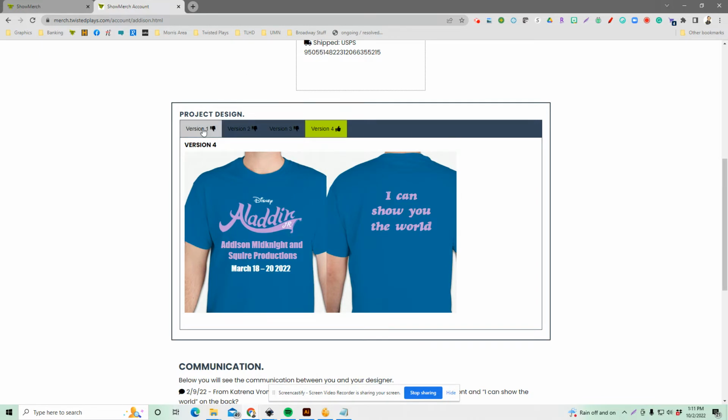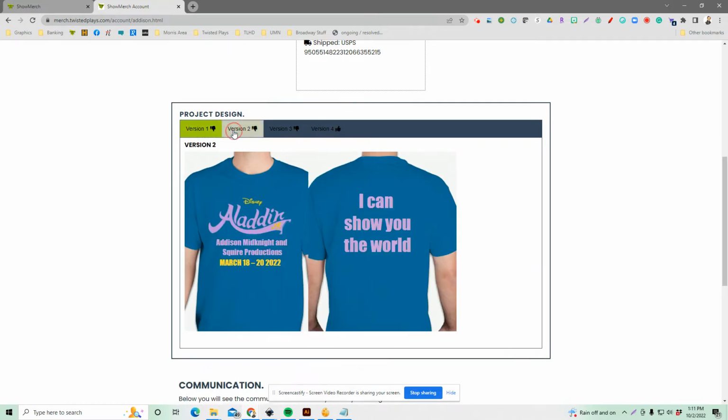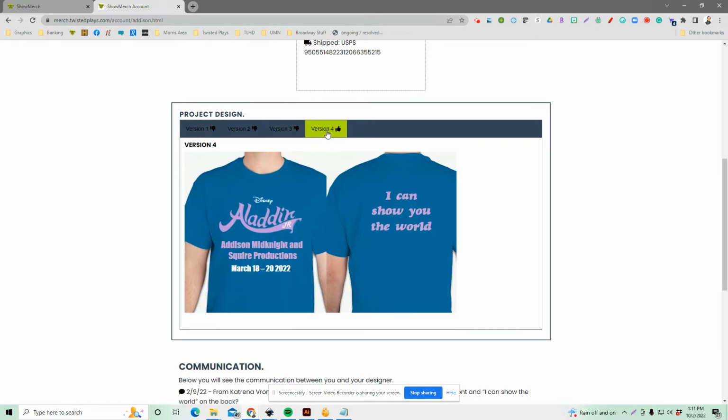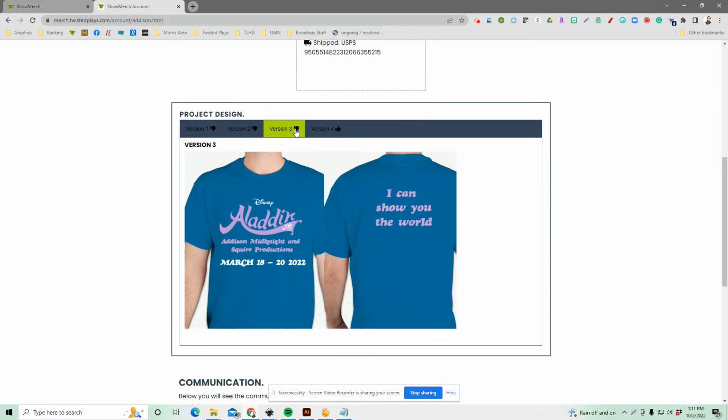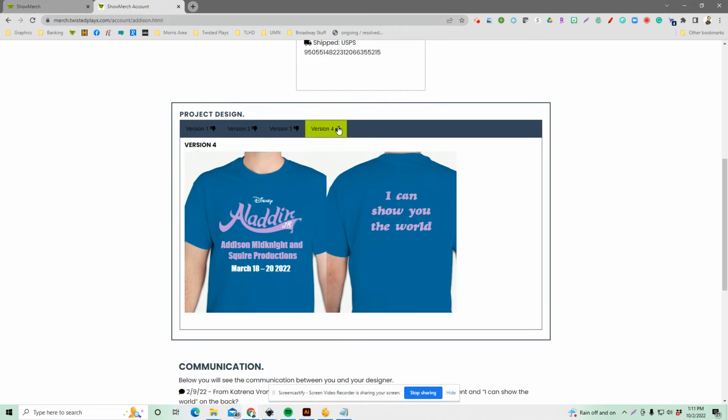Probably the coolest feature is a design feature here. Your designer will upload new versions until you approve of them. You can see this person has gone through 4 different versions till we found one that we liked. What's really cool is if it hasn't been approved, you'll see the thumbs down. That means you denied it. Thumbs up means it was approved.